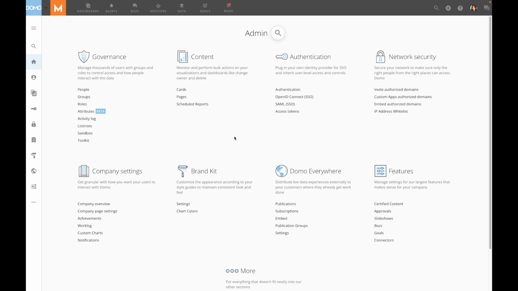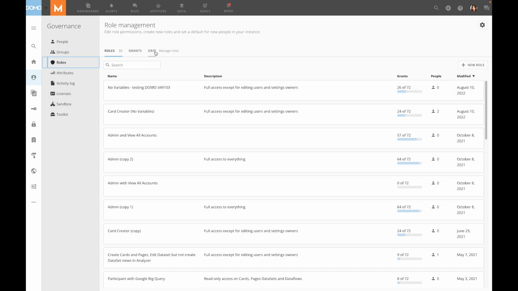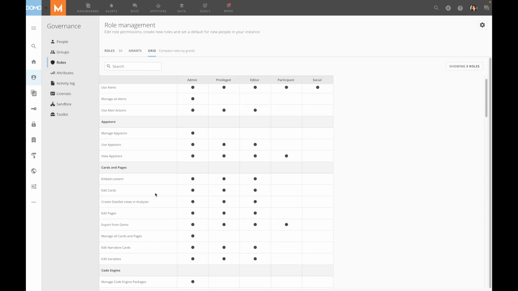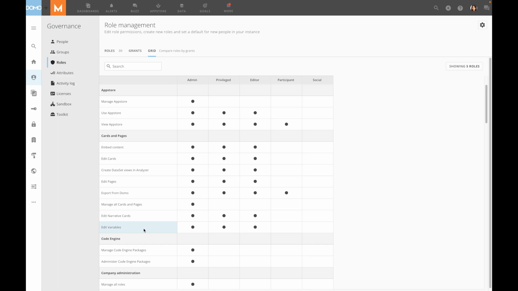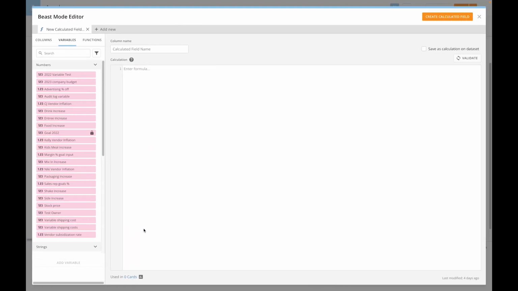In addition to the benefits data creators and consumers get from variables, we've included features that make governing the use of variables easy for Domo admins. The first is the new variables grant, which controls who can create, edit, or delete variables. This is turned on by default for any roles that currently have edit cards enabled. Any users that are able to create visualizations in Analyzer will be able to create variables. Domo admins have the capability to turn this privilege off for certain roles using the variables grant.